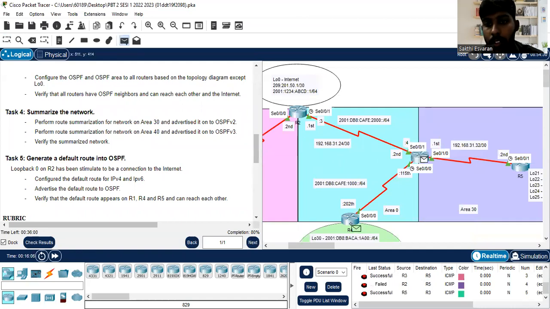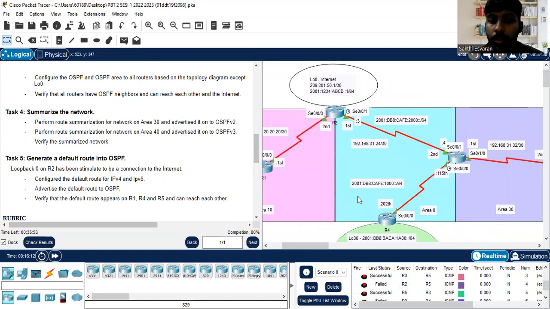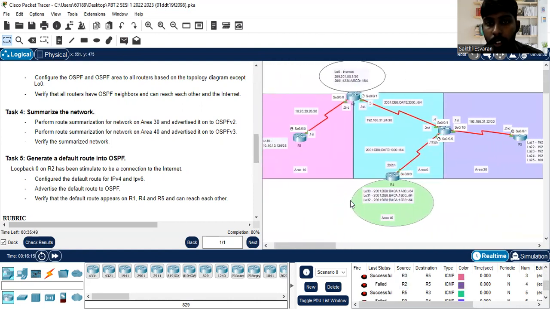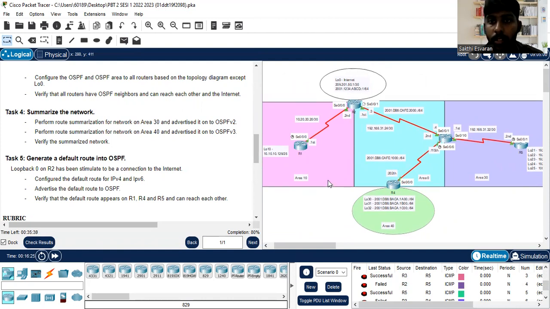But this one here. So that's all. My completion is 80%. Totally they are all in connection, so they can connect to each other. So that's all. Thank you.